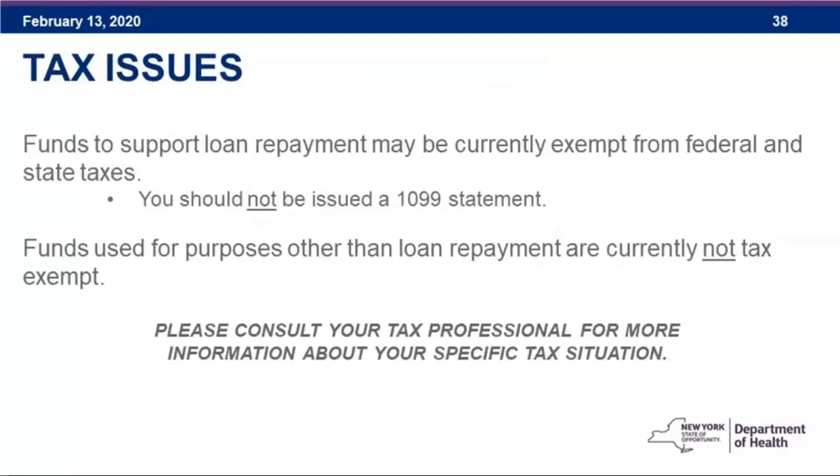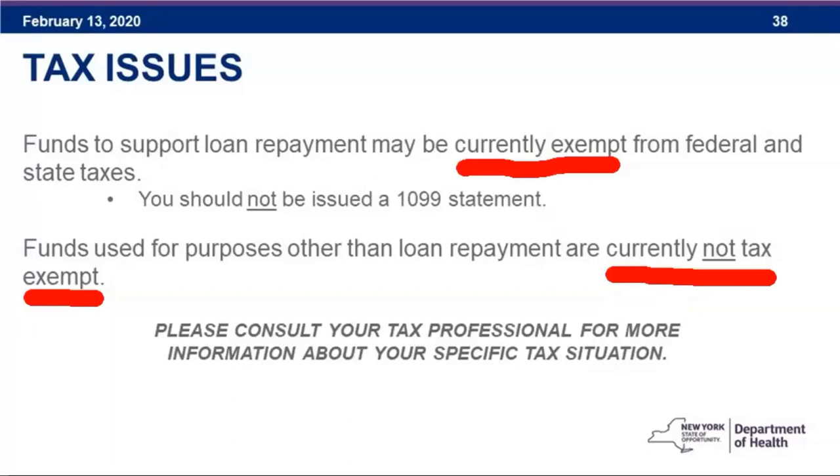Tax issues. We are not tax professionals, so we will tell you to contact your tax professional for advice on this particular situation. However, we do know that currently funds used to support loan repayment are exempt from federal and state taxes. So you should not be issued a 1099 form from us. Funds used for purposes other than loan repayment, so for bonuses or retention bonuses or performance bonuses or recruitment, are not tax exempt. So, there is differentiation in how those funds are being used. But the laws can change at any time, not anything we have control over, so please consult your tax professional as you are preparing your taxes.